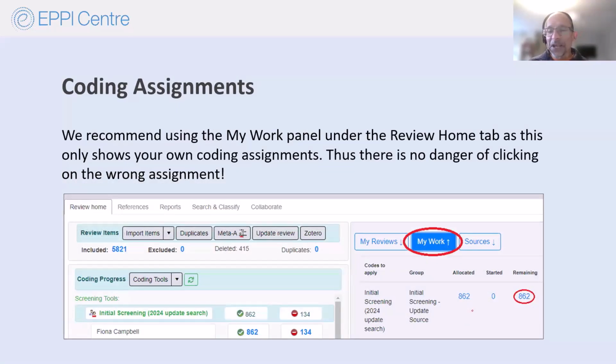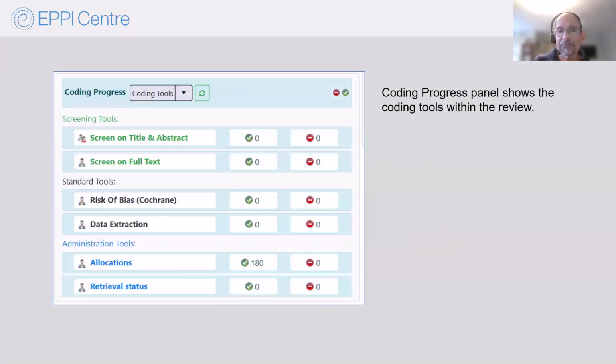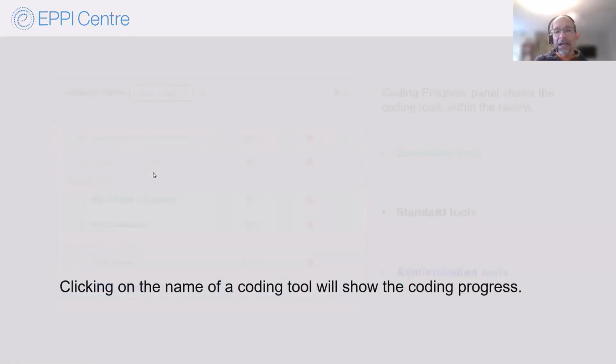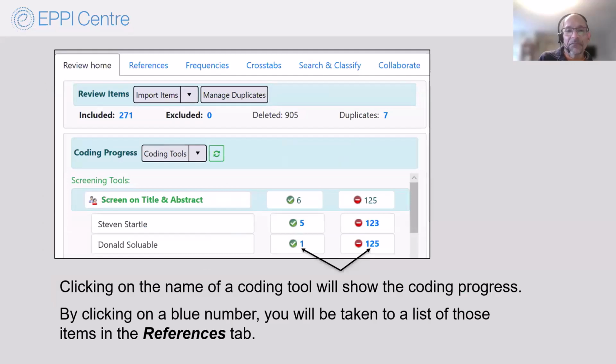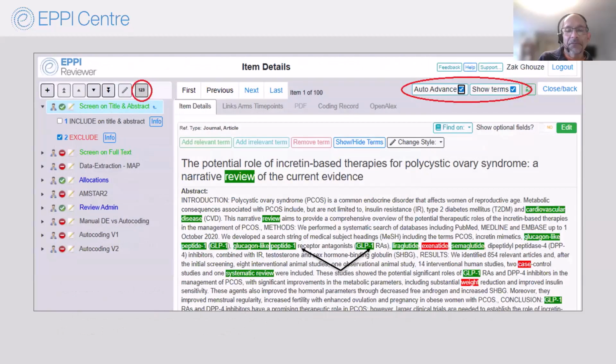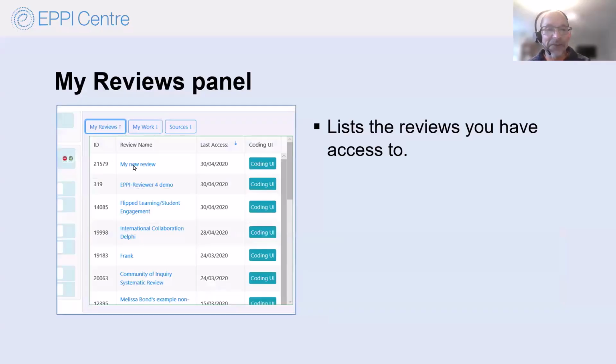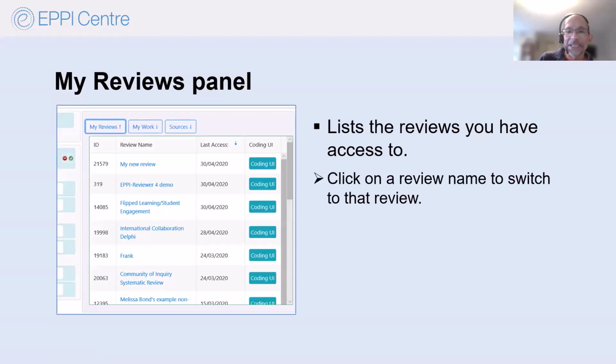You can see on the Review Home tab, you can easily go to the My Work panel, which shows just your assignments. So it's very easy to see what you've got to do in a particular review. And the progress within those. So looking here, we can see what each person has done overall and whether that coding has been completed or not. The other panel you'll see on the Review Home page is the My Reviews panel. So this simply brings up a list of all your reviews, allowing you to easily switch between them.